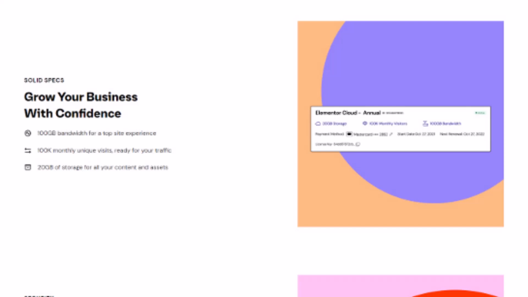Okay, and you also get 20 GB of storage for all your content and assets, and that is pretty much, I guess, if your website is big, you can definitely upgrade, but this is a very good storage plan. Okay, and you can count on trusted protection.